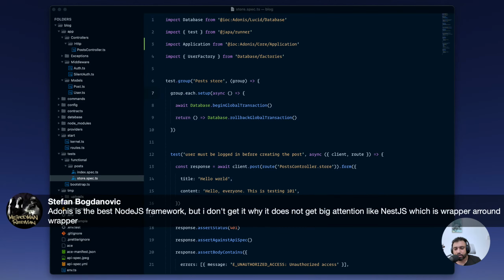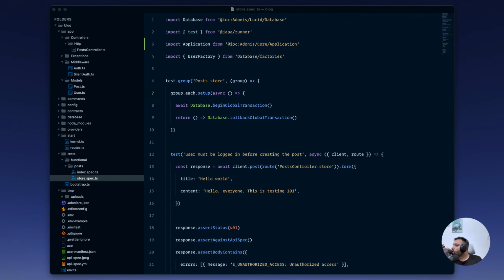Stephen says AdonisJS is the best node framework, but I don't get it. Why is it not getting attention like NestJS, which is a wrapper around wrapper? I think it's fine.